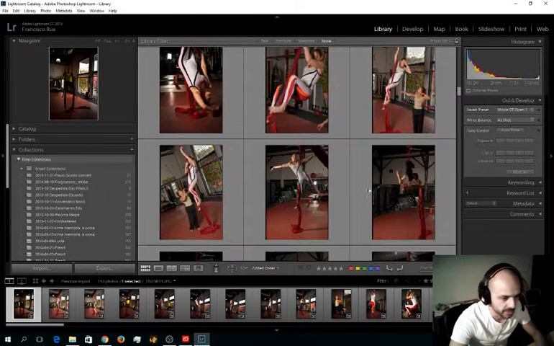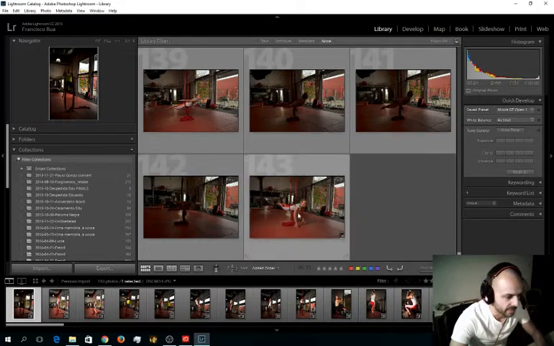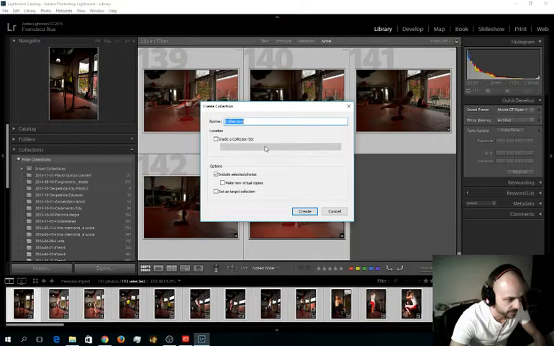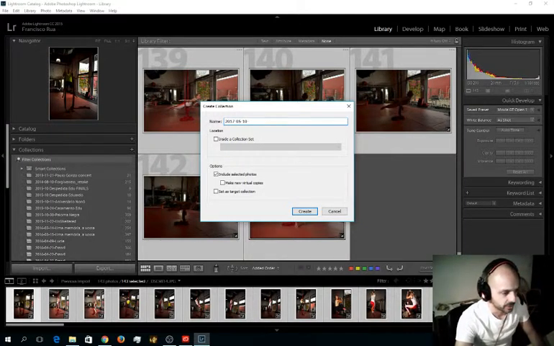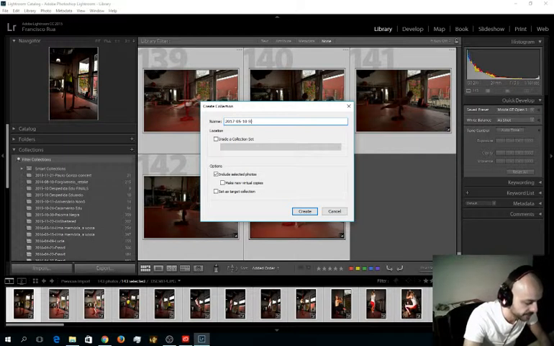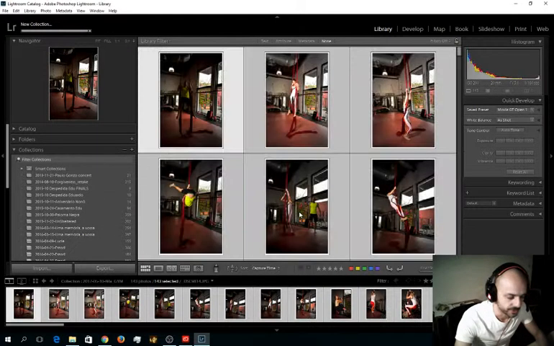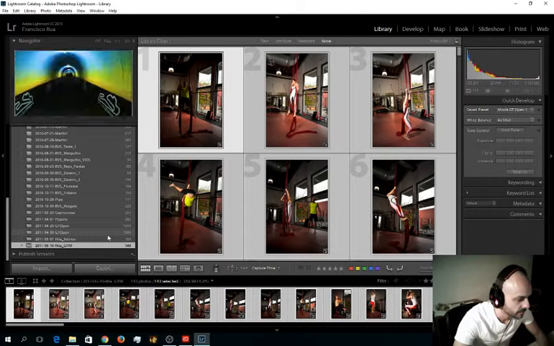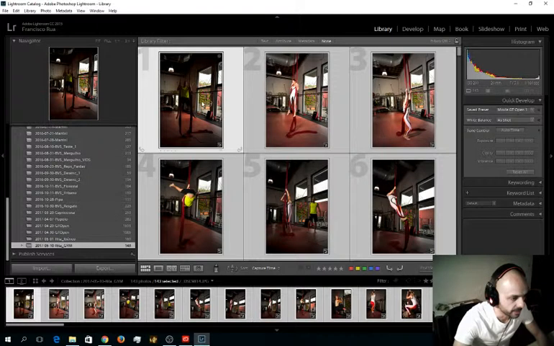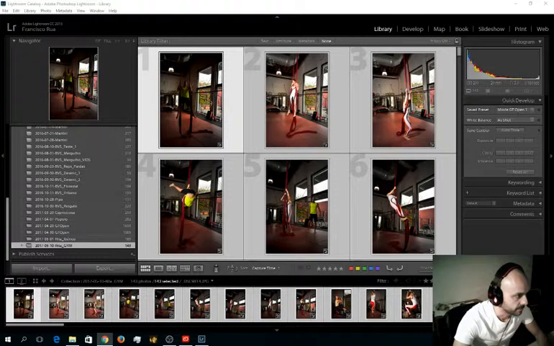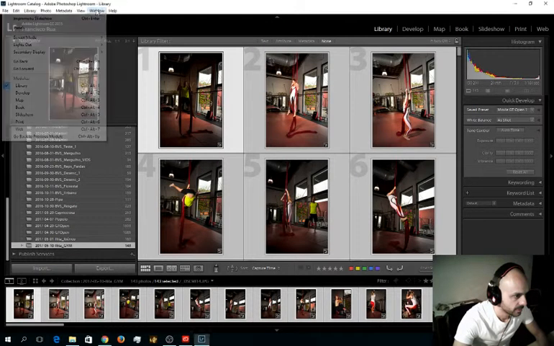But first I copy all the files to my hard drive, I go into Lightroom, I import them into a Lightroom catalog. I've done that already, and then I select them all. I haven't done any selection yet, I just want to create a collection. I always create files and collections with date and reference name, so I can easily look for them later.